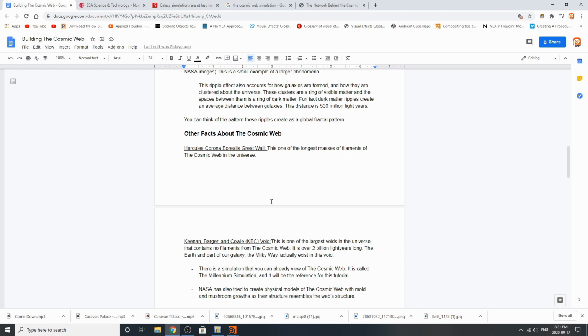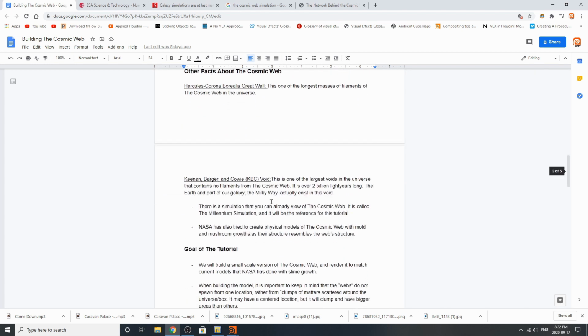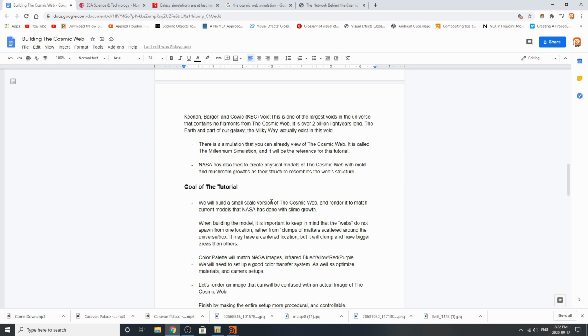Sometimes they aren't connected, or they're left alone because of the container of the universe, and sometimes they create these massive filaments, which is this Hercules Great Wall, and is really cool. There's also what NASA has to account for, which are voids. So in our universe, there are more voids than there is matter at this point in time because of how fast our universe is expanding due to dark energy. So this is one of the largest voids, the Keenan-Barger and Cowie void is one of the largest voids in the universe.